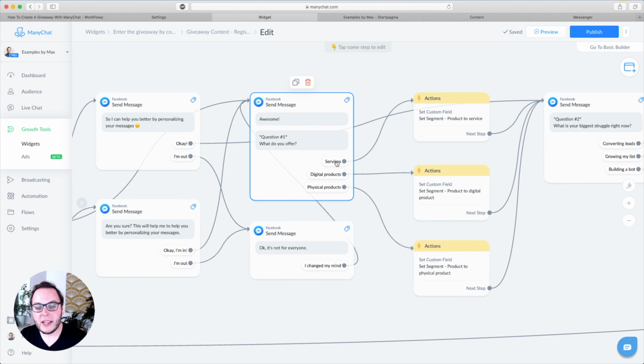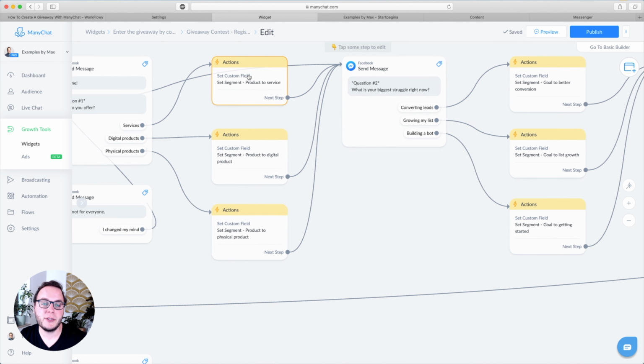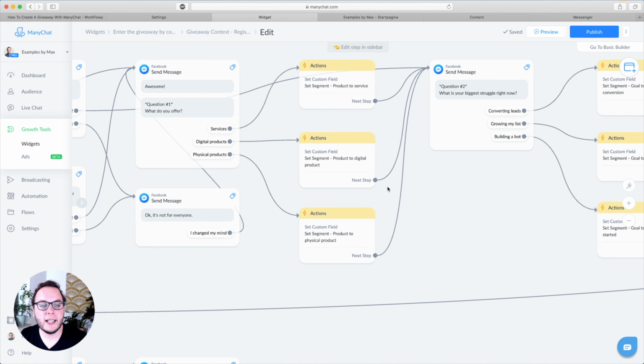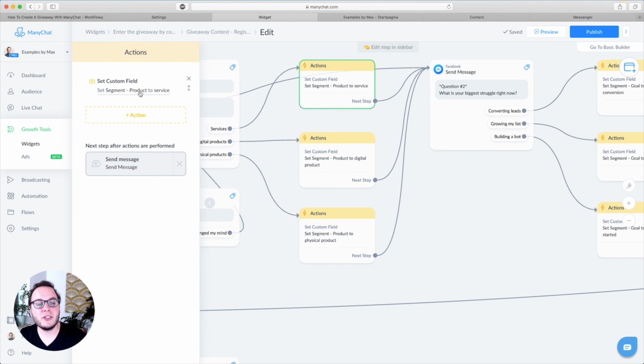Then I store the answers to these questions in custom fields. These custom fields are my segmentation custom fields. So I created, for example, segment product. When they click service, I set segment product to service.